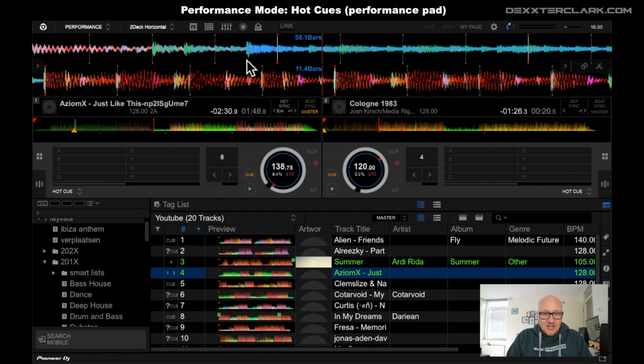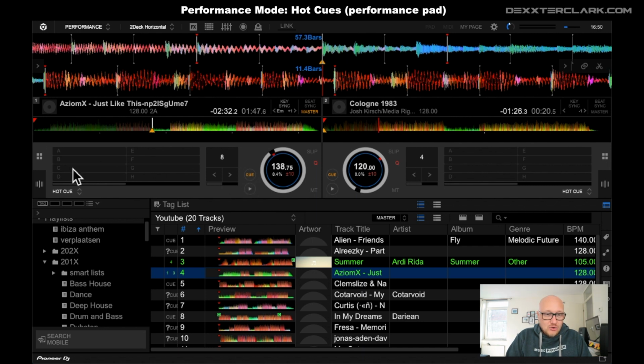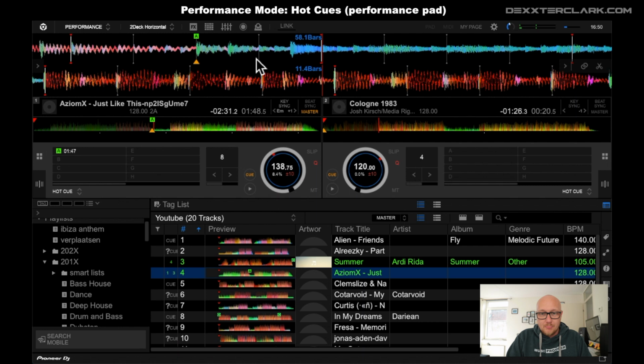I can set a cue point. For example, when I want to set a cue point here, I do that with cue enabled. Let's cue it by clicking on cue, and when I click here, it will set hot cue A. And I can set, for example, hot cue B over here, and it will set here.